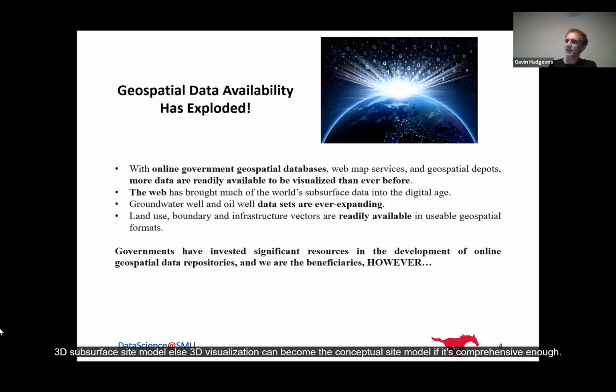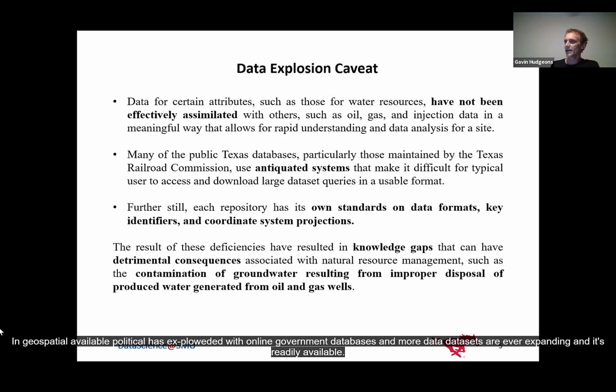And geospatial data availability has exploded with online government databases. More data is more readily available to be visualized than ever before. Data sets are ever expanding, and it's readily available. But with that comes a caveat, especially when it comes to Texas data.